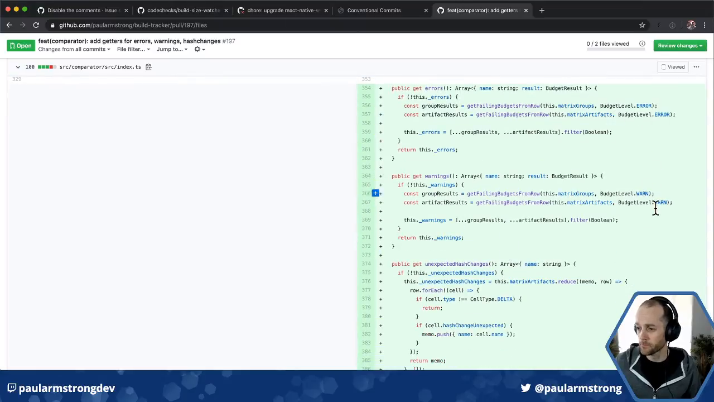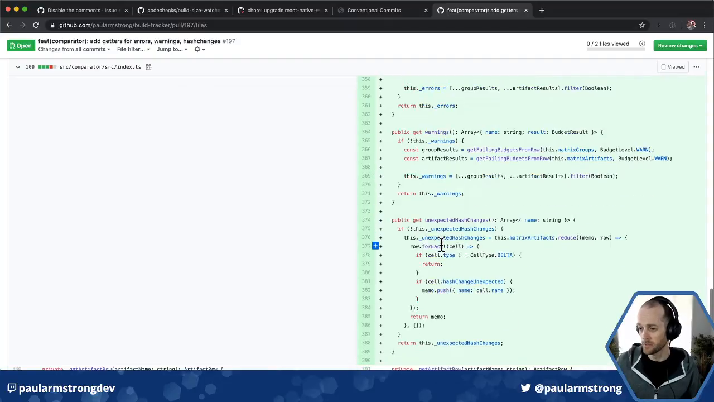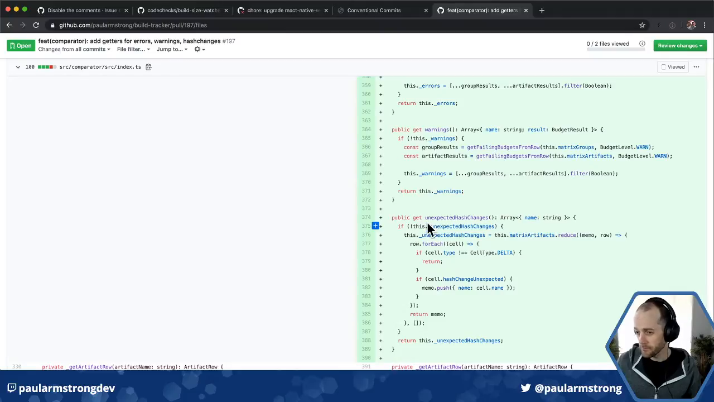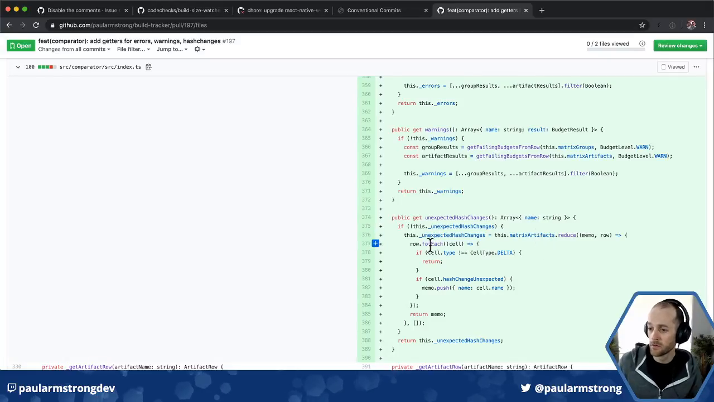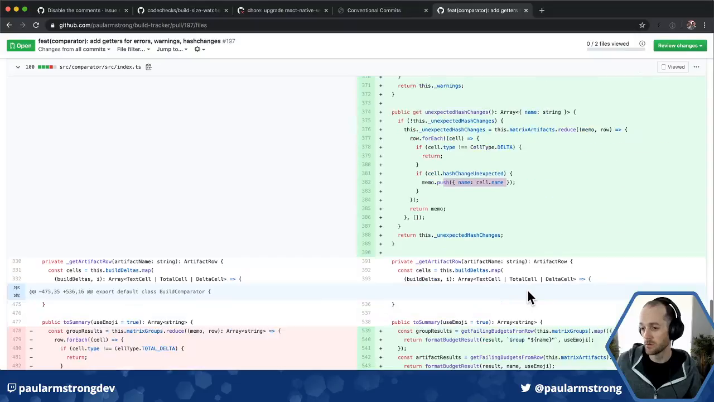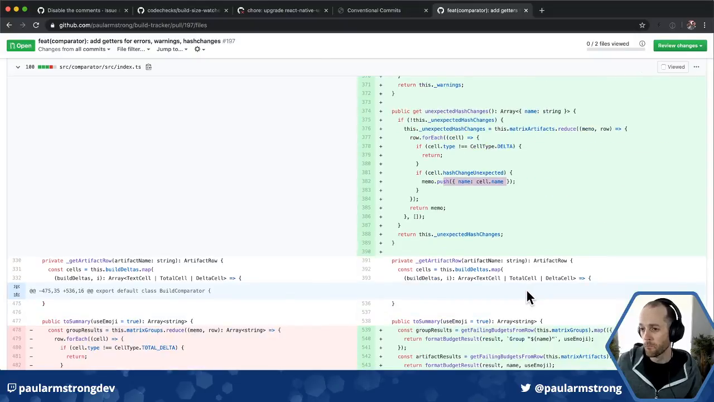So here we error, warn for groups and artifacts, and we lump them all together into a single array. For unexpected hash changes, we do something a little bit different. So for each artifact, we reduce those down to rows. We check the deltas. We say has unexpected hash change. If so, then we throw it in. Nice and simple.